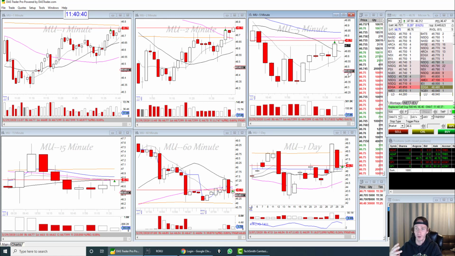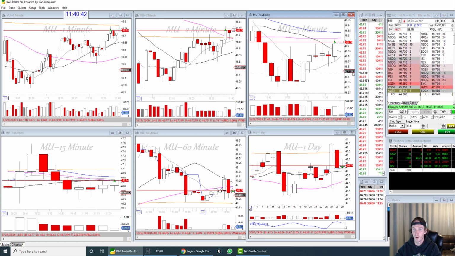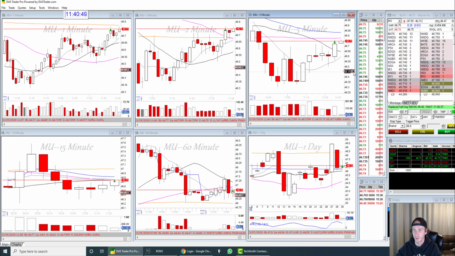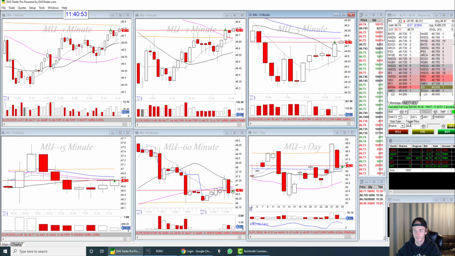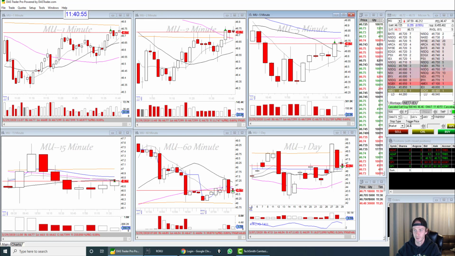Okay, number 3 is super cool also, which is toggle locking and unlocking all montages. So let me cancel all my orders. Shift escape cancels orders, shift escape closes positions. All right, I'm in no positions. That was my sim account. Cool.